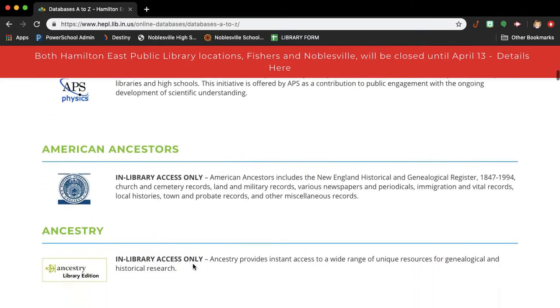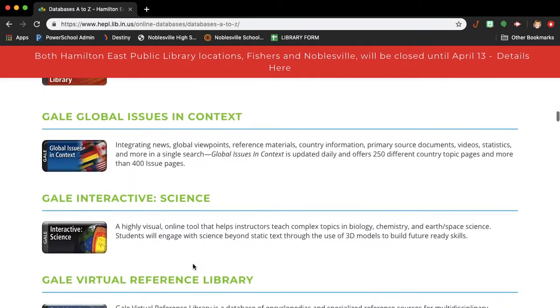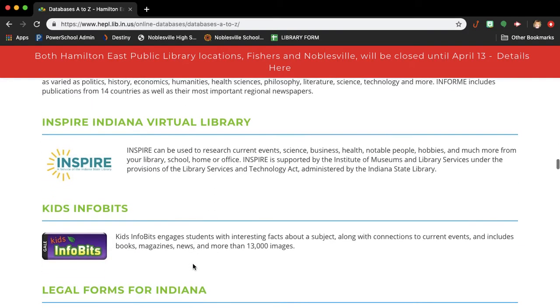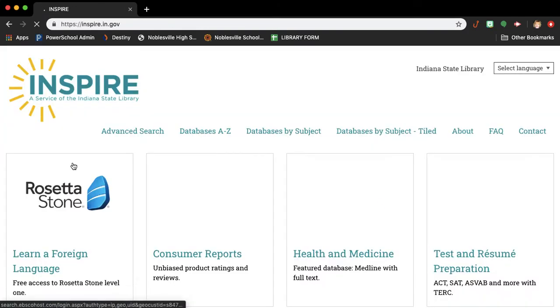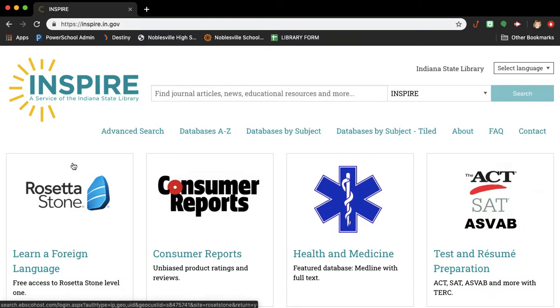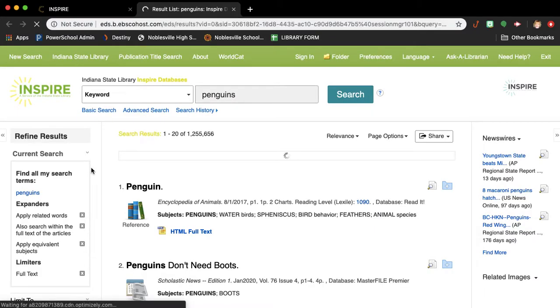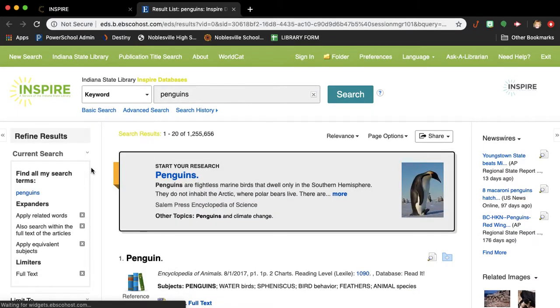On here, I'm going to first show you one that's actually free and you won't need to log in, but it's on here. So I thought I would show it to you first, and that is Inspire. Inspire is a great warehouse. It has tons and tons of databases depending on what you're researching. You can just type in your topic up here. So if I was doing my research on penguins, it's going to give me over 1 million different research articles on penguins.